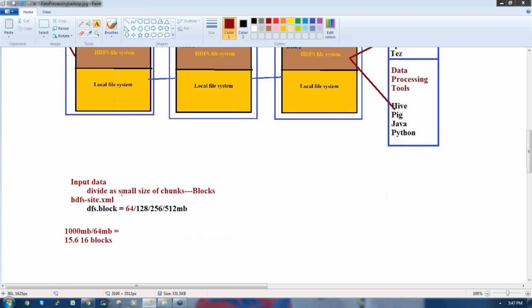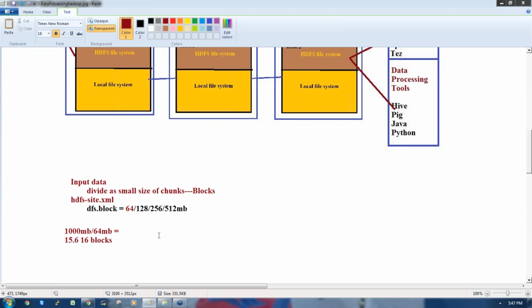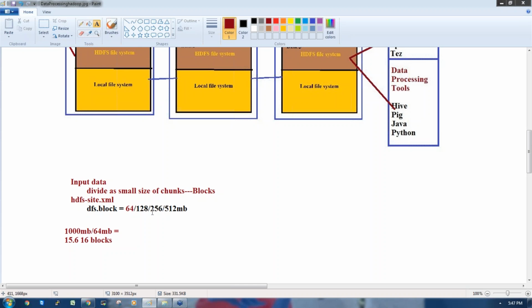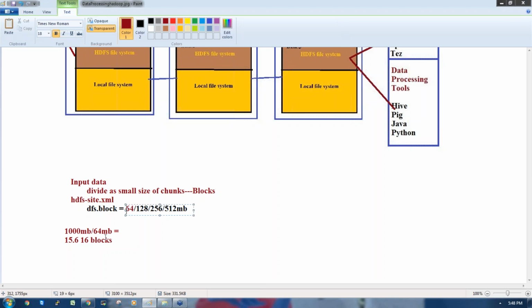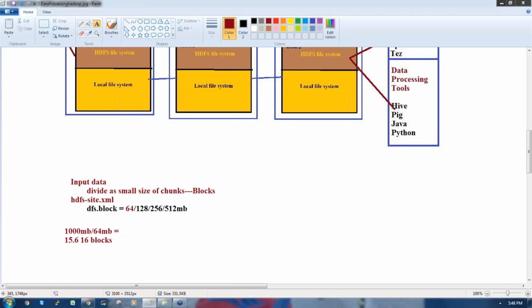Then how much is the block size? How much the block size is depends upon the property specified in hdfs-site.xml, the property dfs.blocksize. So it can be 64 MB, 128 MB, 256 MB, 512 MB, right? The default one is 128 MB. Here I am taking 64 MB as the default block size.